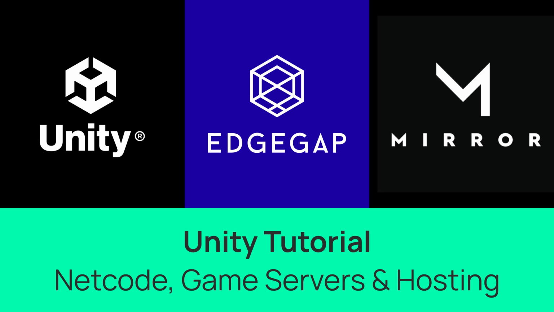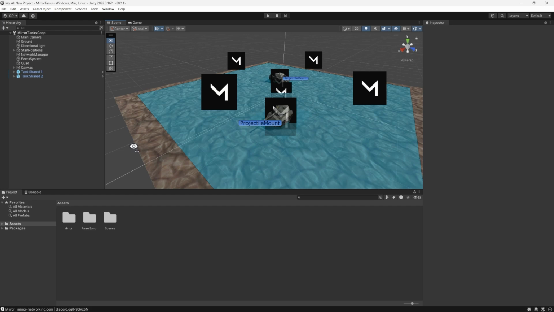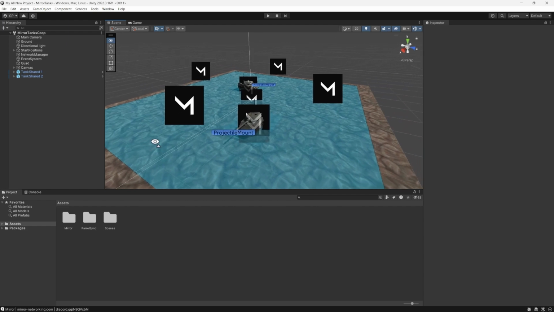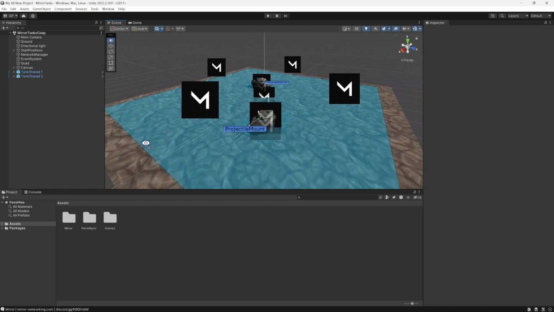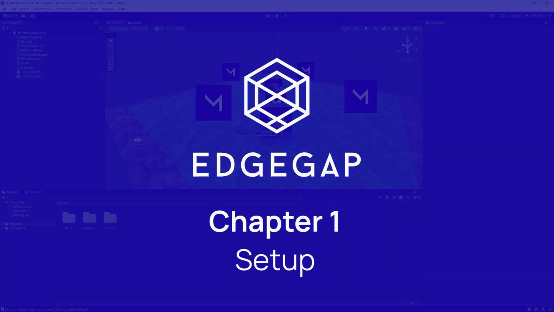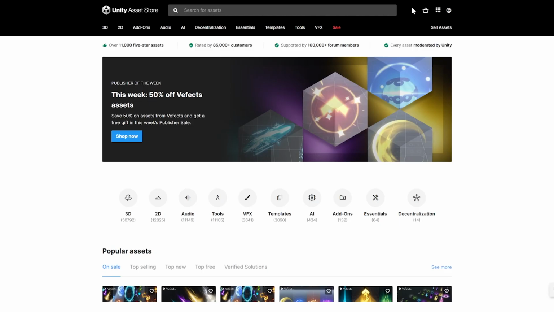In this video, we will cover how to set up Mirror Network's free and open source netcode in combination with EdgeGap's hosting within your project to deploy and host an automated game server directly from Unity's editor, as to get your game online and playable worldwide in seconds. Let's get to it. Before using the plugin, there are 3 requirements to ensure everything works.